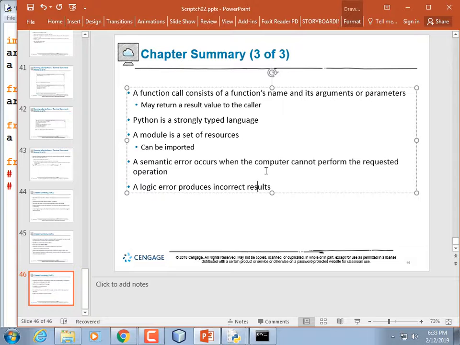So a runtime error is when it crashes, right? You try to open a file, but the file doesn't exist. The computer cannot perform the requested operation. You divide by 0 and your computer crashes, that kind of stuff. They're calling that a semantic error. I would call that a runtime error. I like calling that a logic error, though.